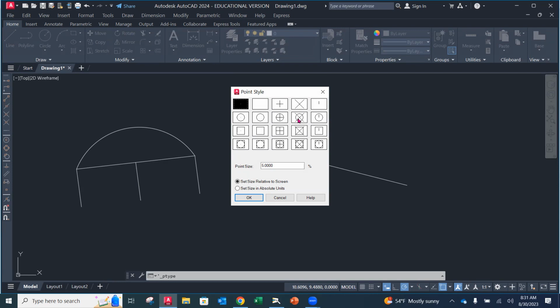We're going to pick one of these styles. Right now, the default is this really tiny little dot. Right now it's on the line, but being that tiny, it's there and we don't see it. We want to see it, so we're going to make it bigger. We're going to pick one of these, for instance that one, and say okay.